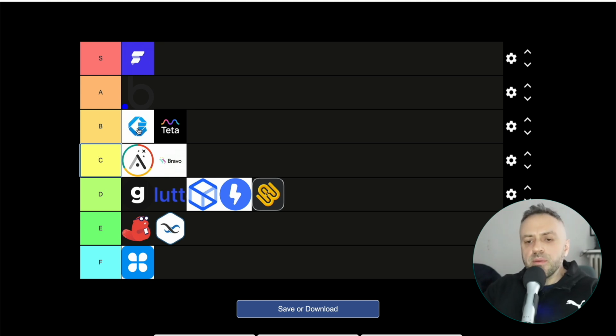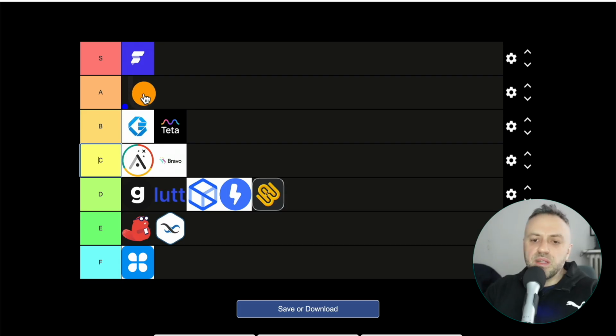Next, we have AppGyver and Theta. So AppGyver is a tool that I mentioned has a lot of functionality, but in many ways it's an underrated tool, but in other ways it's not as polished as some of the other tools. So we're going to give it a B. It's definitely not at a Bubble level.